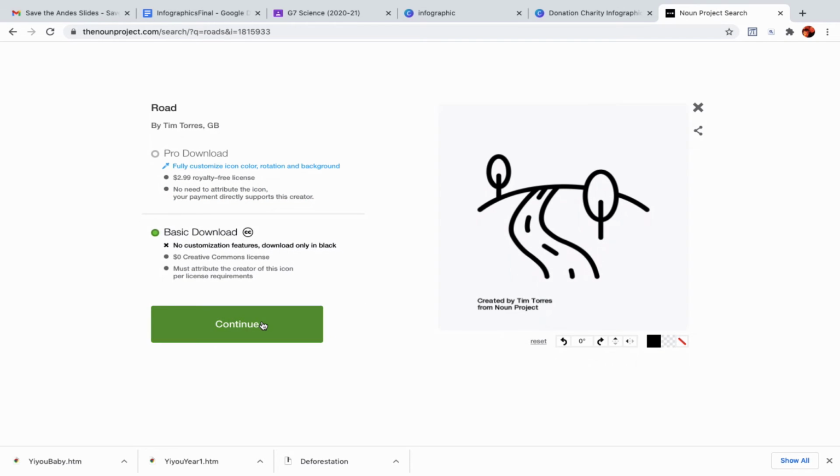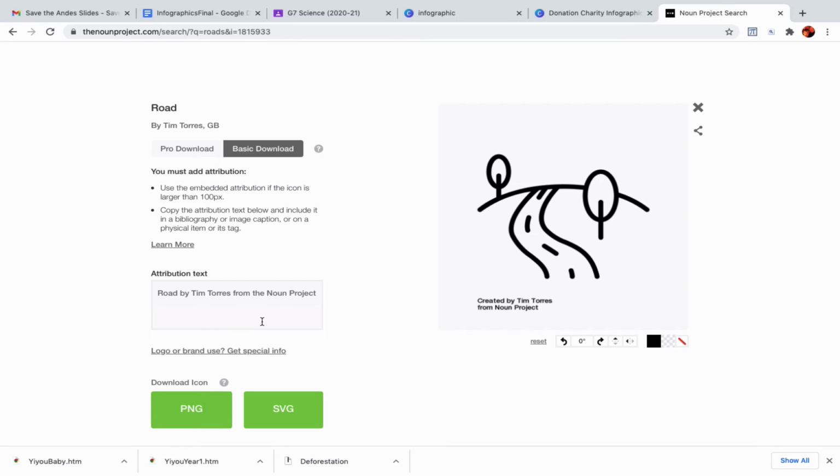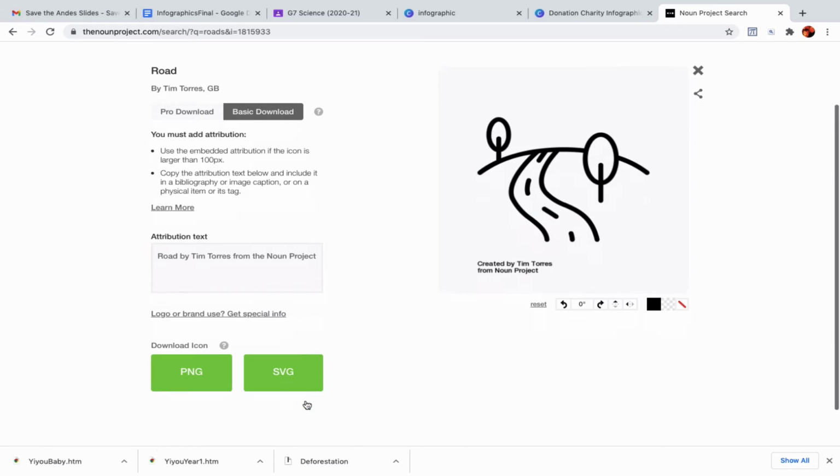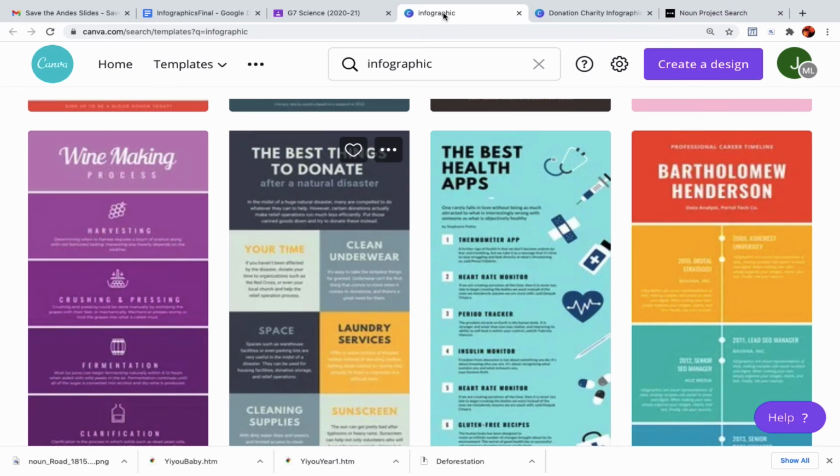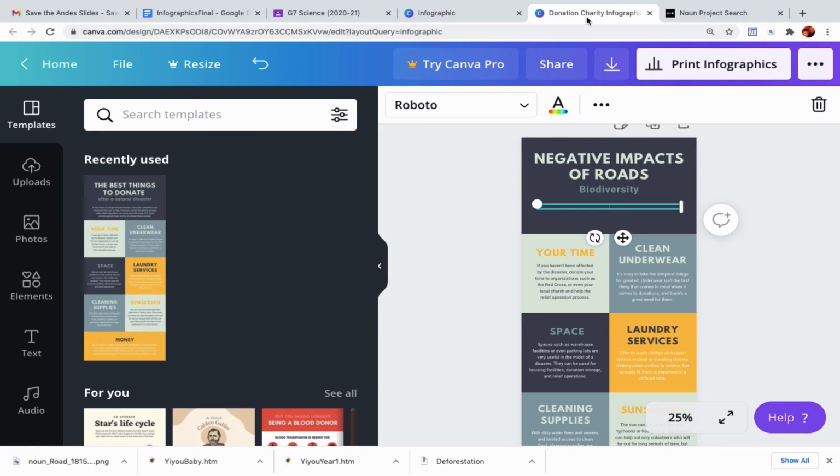It has no customized features. Now, it's not too hard to customize it yourself, but for now, I'm just going to download it. I don't think it matters too much which format you use. I've been using PNG, so I'm just going to stick with that because I know it works. And then I can go back to my infographic, which is over here, and I should be able to upload that image into it.